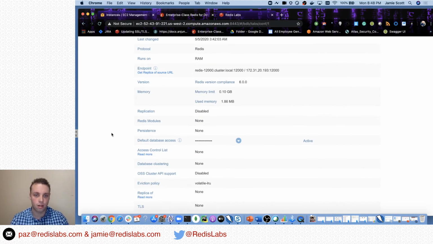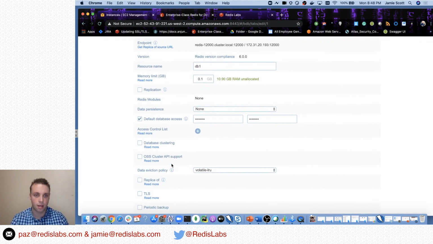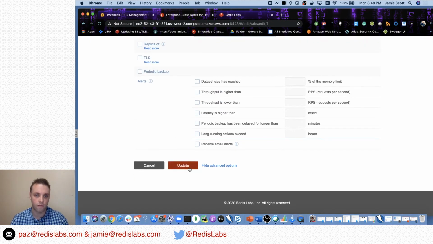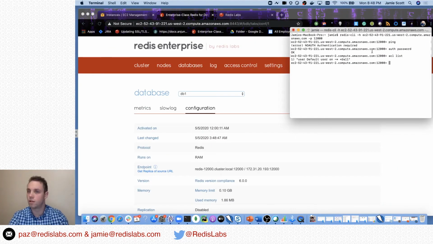If I go here and go back to editing the database, I can easily turn the default user off. This is just a matter of unchecking this box. And if I hit save and go back to the terminal, the ACL list command will now fail. This is because I've disabled the user that was authenticated in the first place.